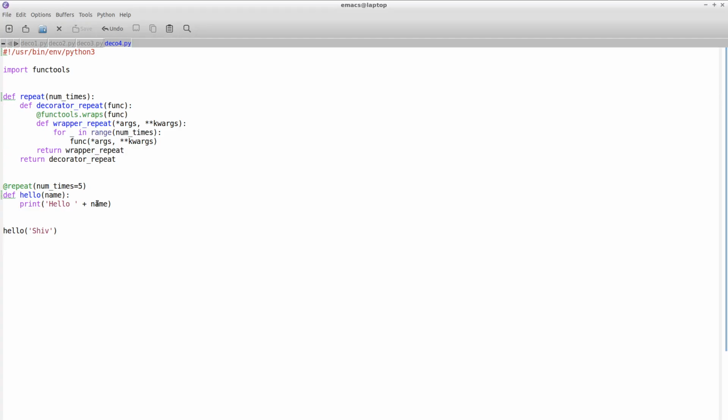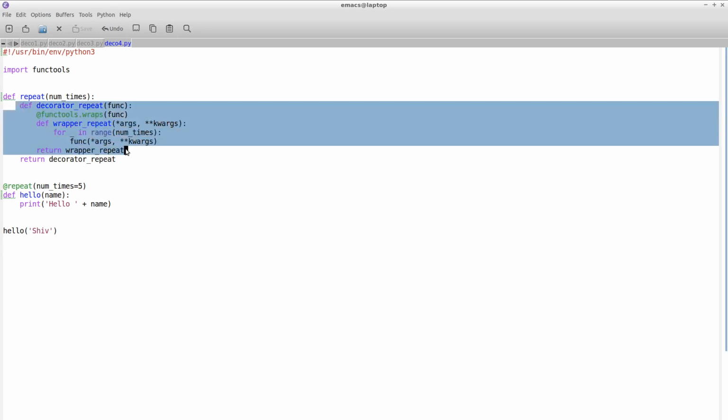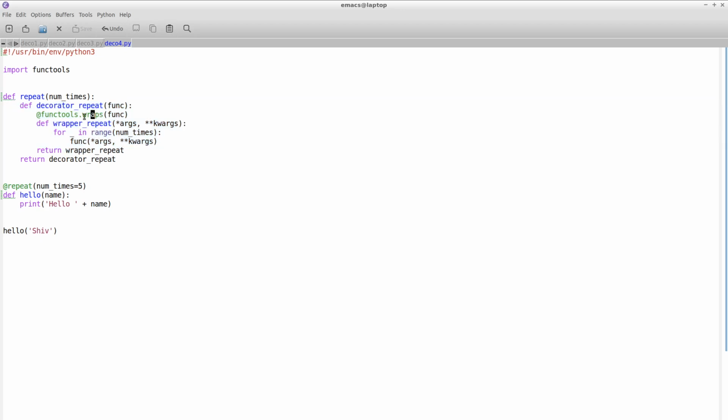Let's try to understand a bit more how it works. The code from here to here is the standard decorator function, but that is also wrapped around repeat. Repeat is the actual outside decorator which we have used to decorate hello. The num times argument will go to repeat, and then decorator repeat will receive the func argument, and then we wrap that inside repeat. Inside decorator repeat, we have wrapper repeat.